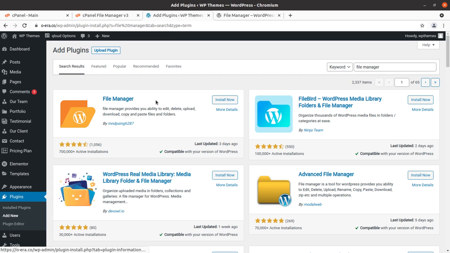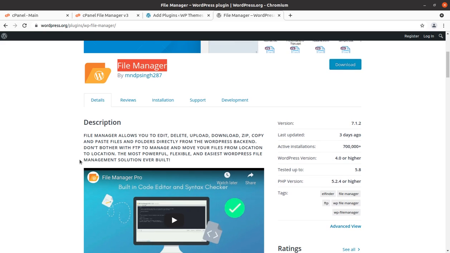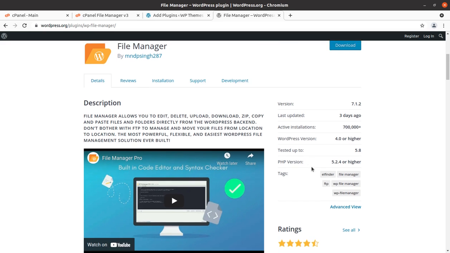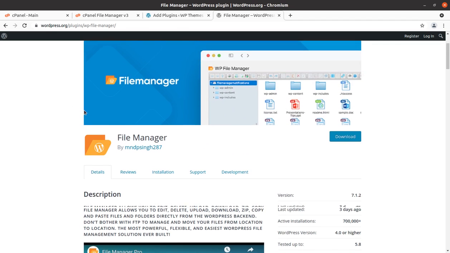This is called File Manager, and File Manager is the plugin which allows you to edit, delete, upload, download, zip, copy and paste files to folders directly from the WordPress backend, and you don't need to bother with FTP to manage and move your files from location to location. This is the most powerful, flexible and easiest WordPress file management solution. It is very popular and you might not know about it, so let us see how it works.